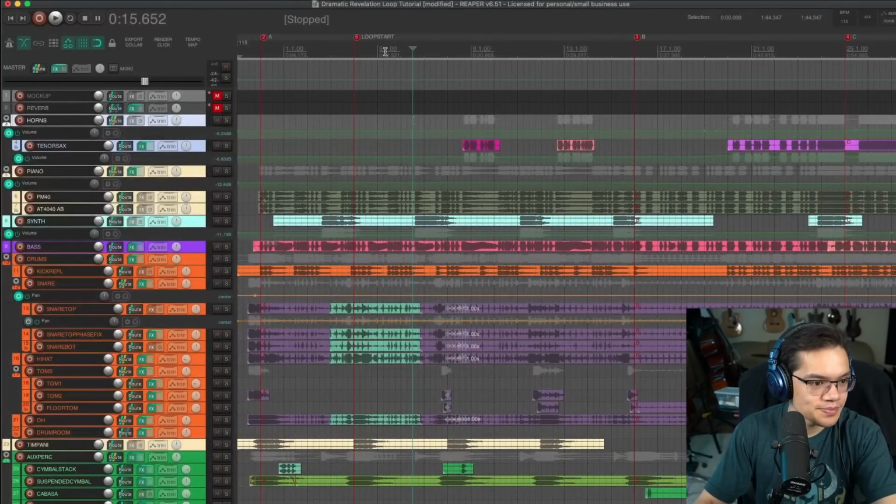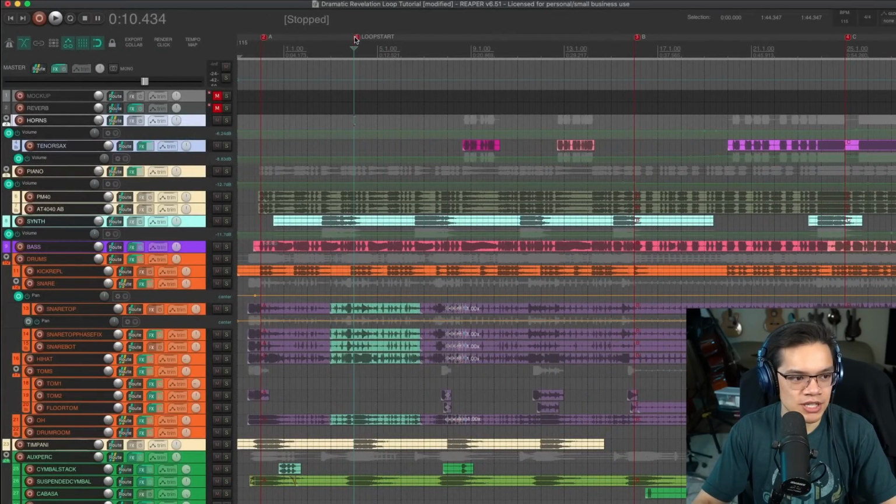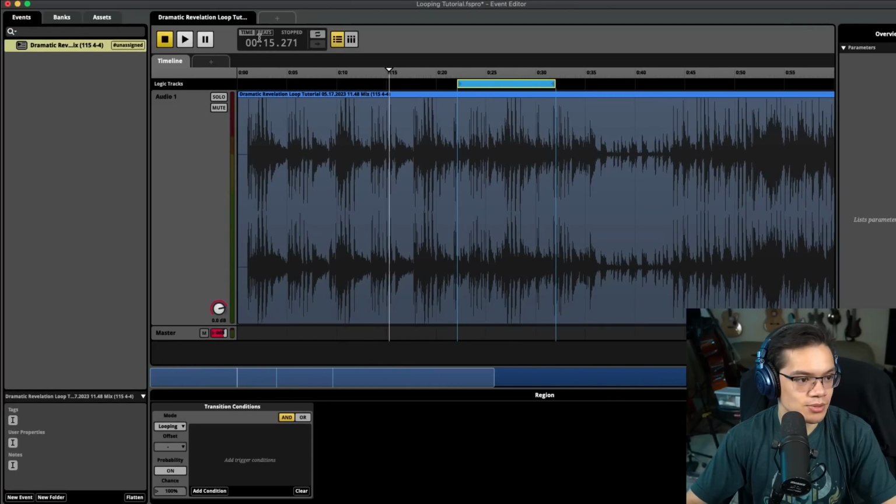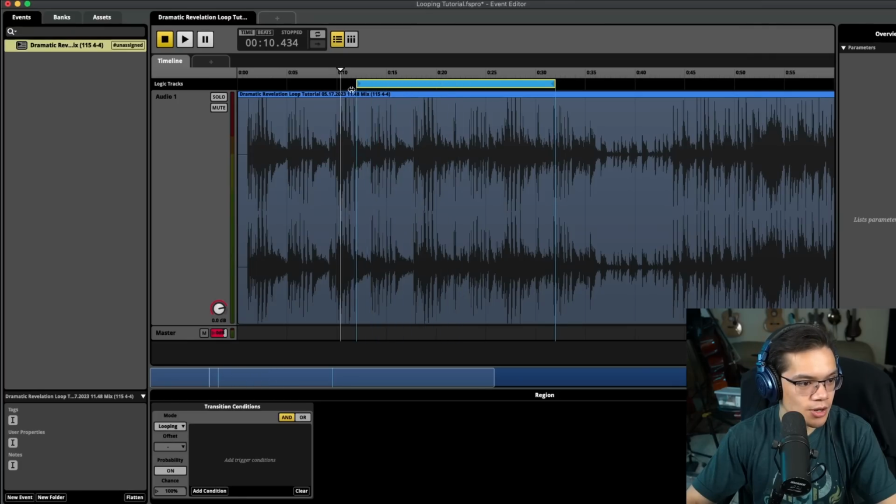So here in Reaper, we're going to look where our loop start point that we marked is, and that's at 10.434. So over here in FMOD, I'm going to go over to time and type in 10.434, and that moves our playhead to right there. Then I'm going to click on the left edge of the loop region, drag it over, and make sure it lines up and turns yellow, which means it's snapping to the playhead.